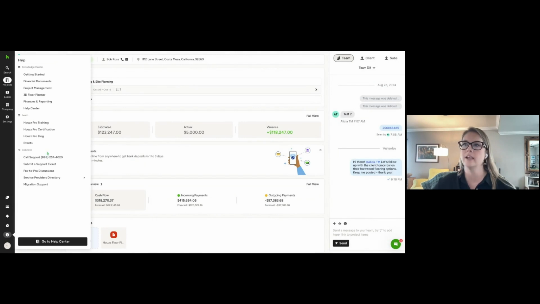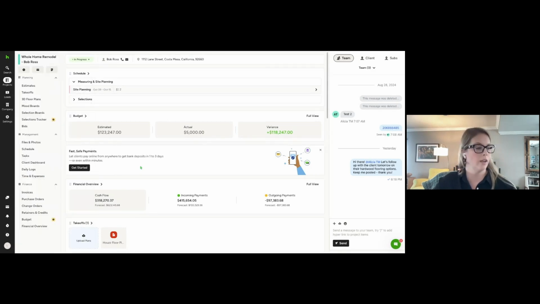And then lastly, any training. There's a ton of resources. Of course, my team is available to help via cases, calling us, or through chat, but there also are a ton of different elements in here, like getting started, financial documents, the floor planner, and then again, the certification, additional training, and even our blog and upcoming events. So a lot of really useful resources as you're getting started, or just to continue to brush up on our features and new releases through Houzz Pro.